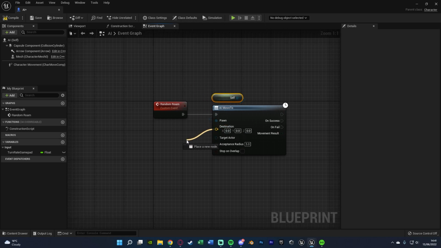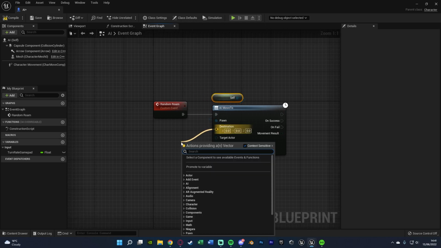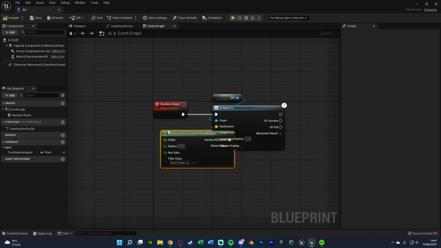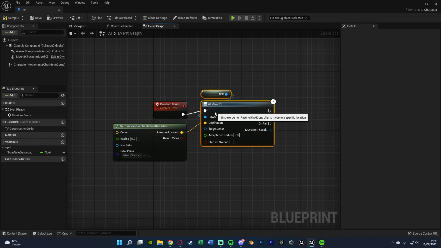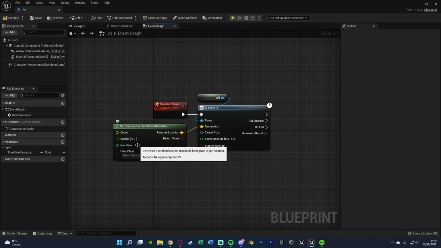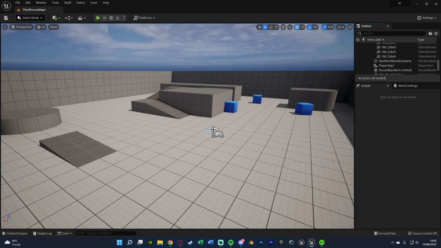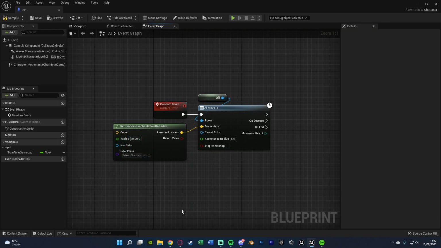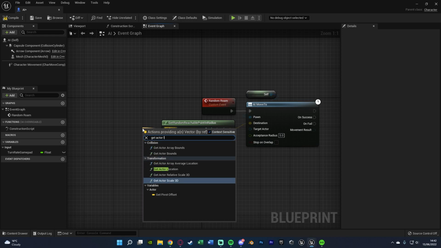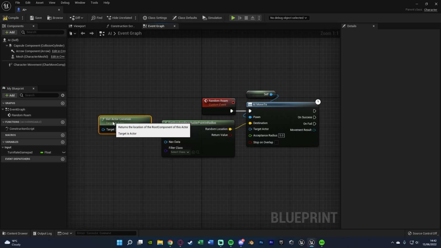Out of destination, so where we want the AI to move to, what we're going to do is get random reachable point in radius. So it's just going to get a random area that it can actually reach within a certain area which we choose. So the radius I'm going to put as 2500. Anywhere between 1000 and 3000 is good for a small area, for example the one which I have here by default. And the origin you can either put as the center of the map, or what I like to do is just get actor location, so where the AI currently is.